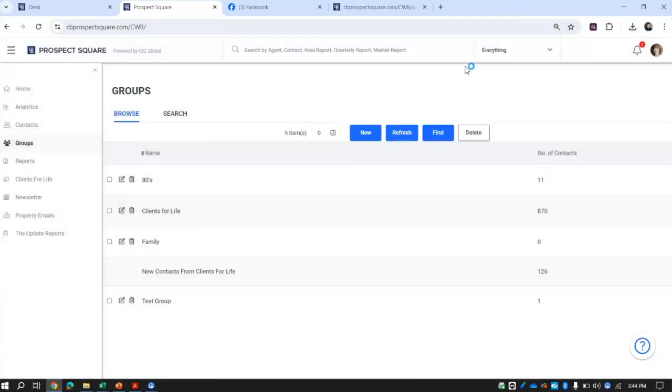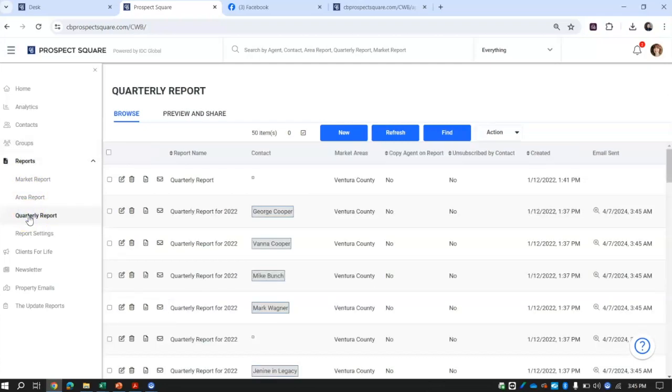So that's groups. So I've covered our profile, contacts, and groups. Now let's head into the different types of reports. As I mentioned before, we have our 3 different types of reports: quarterly, area, and market. Today I'm going to start with the quarterly reports, and then I'll keep going a little bit more focused in as we go through the 2 other types.